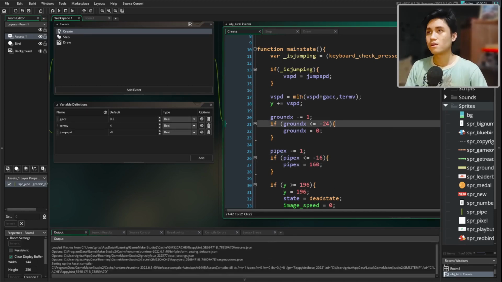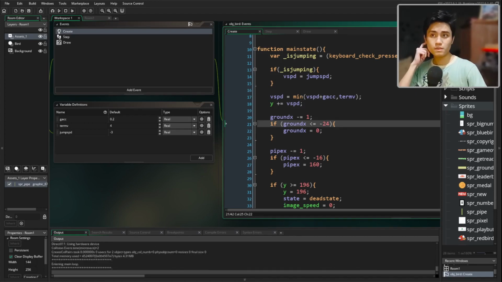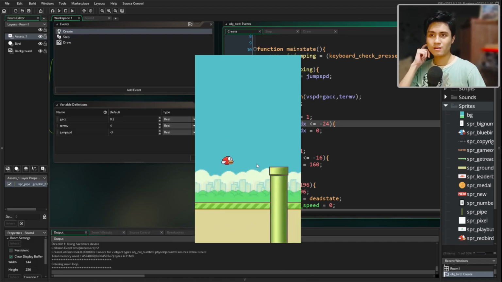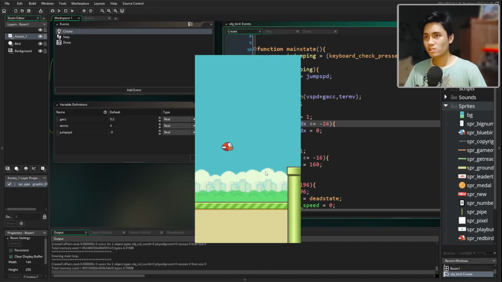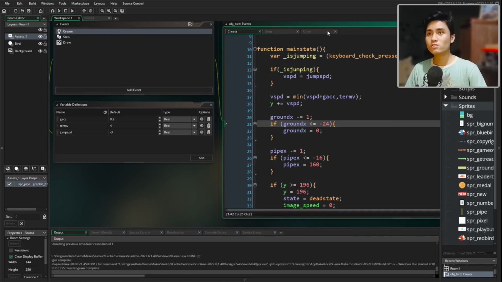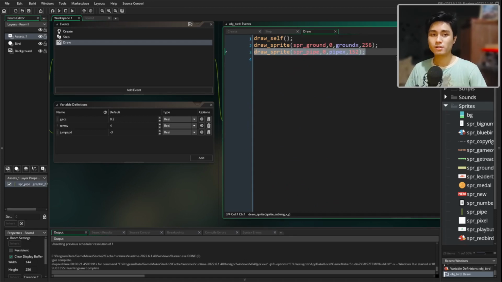There we go. So if we run the game, it should look like there's a pipe. And then once it goes out of the room, there's a pipe again. And then there's the pipe again. In the original Flappy Bird, there are more pipes that appear in the room. So we need to make more of these pipes. We need to be drawing more.